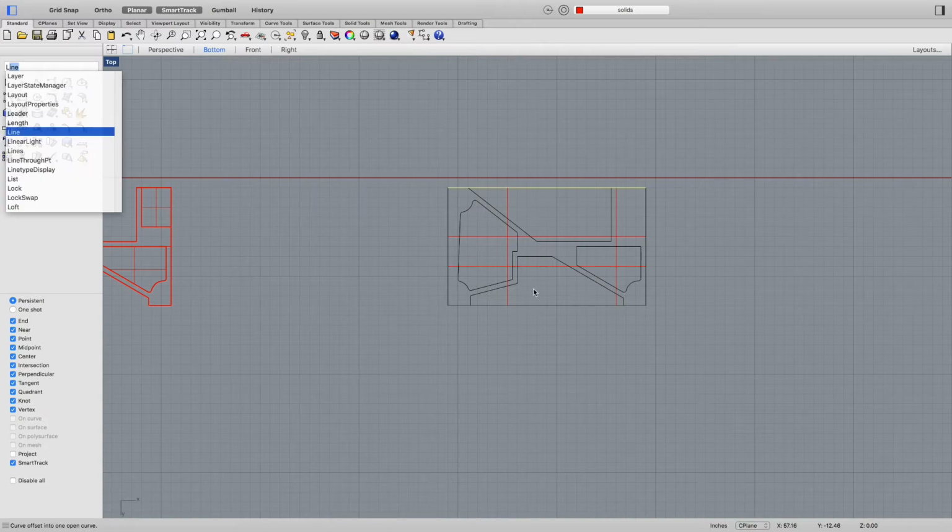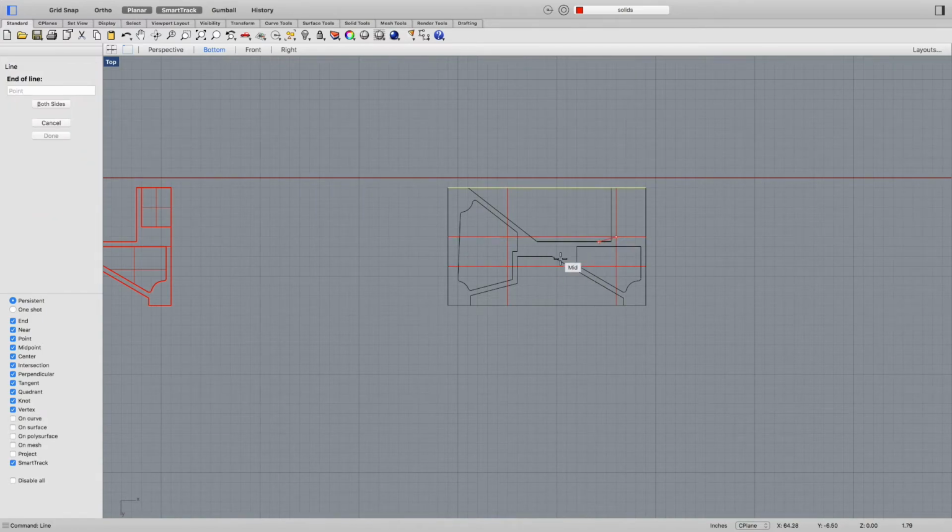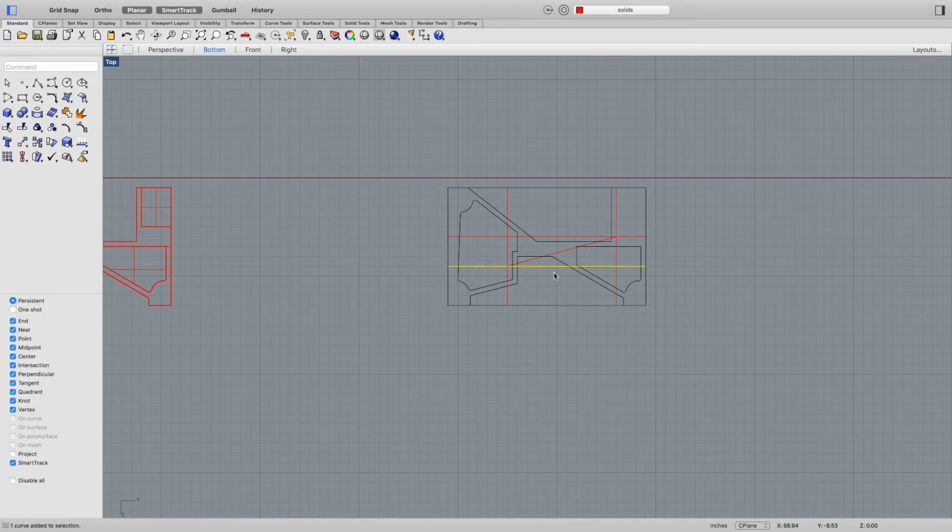And then I'm going to draw a line from this corner here to this corner here. Then I can erase all the rest of these lines.